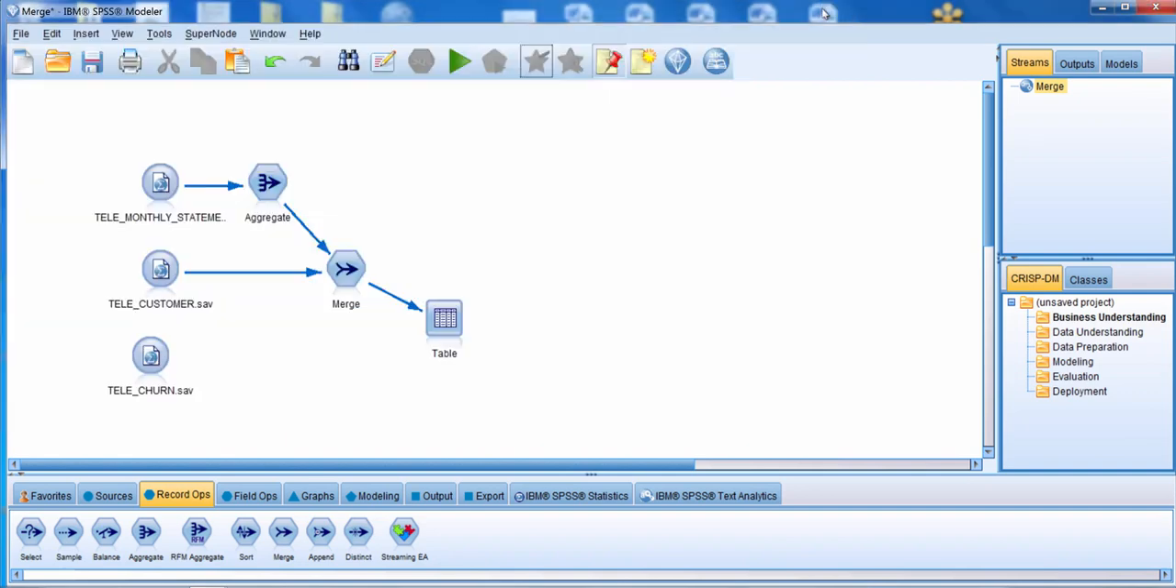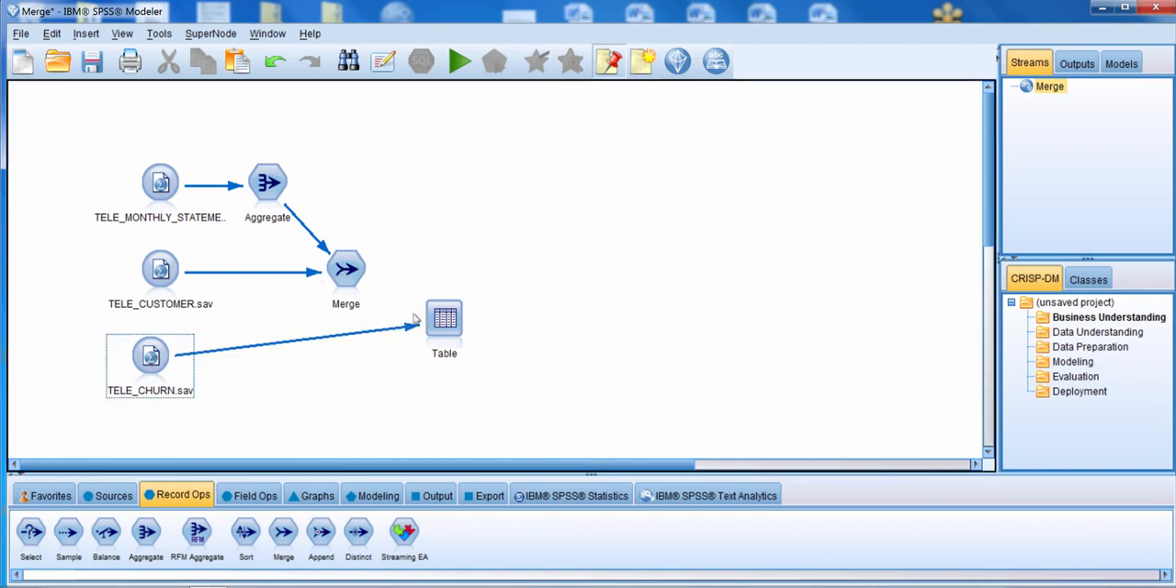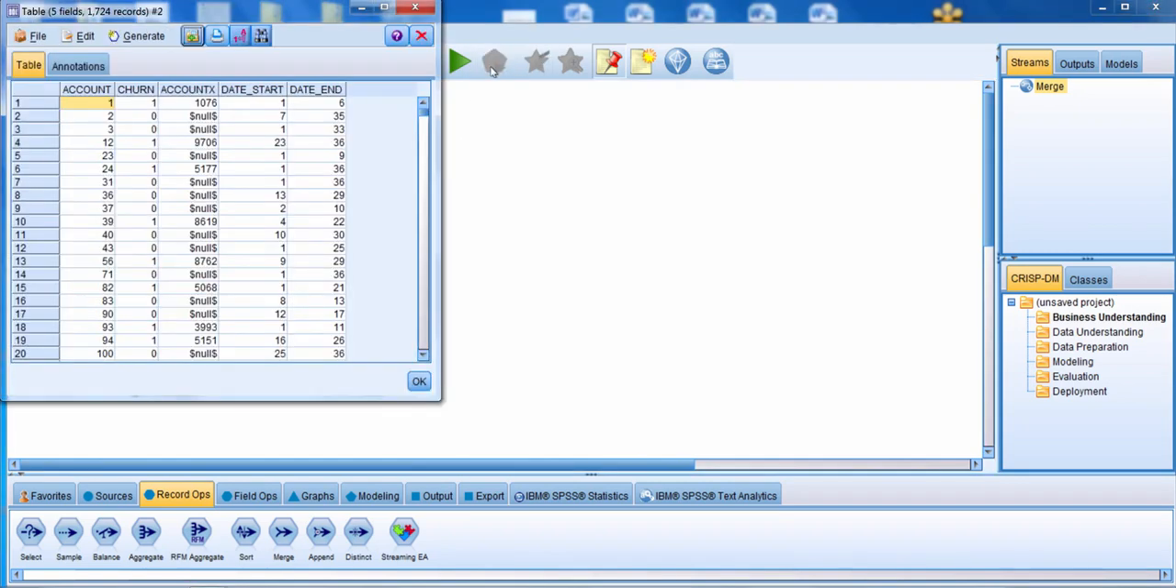We'll close out of this window, and let's take a look at our final file. We're going to connect the churn file over to a table. We'll run the table. Now this also has account information, but this gives us information as to whether they're current customers or customers that we've already lost, and what their start date was and their end date. Okay, so we're going to combine this information as well. Notice that we only have 1,724 records. We'll close out of this window.